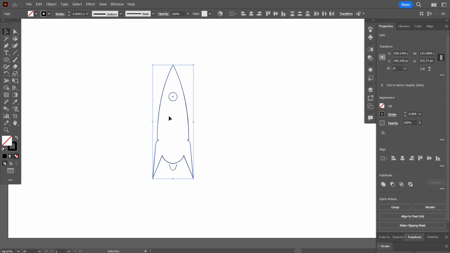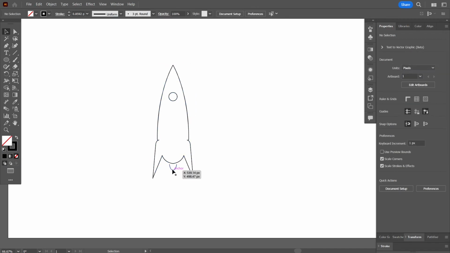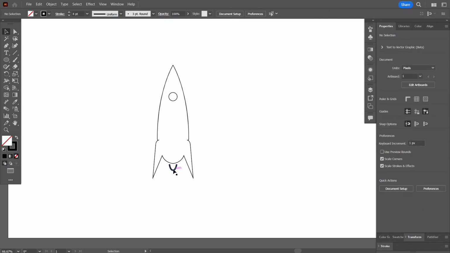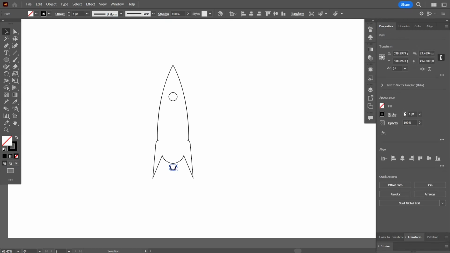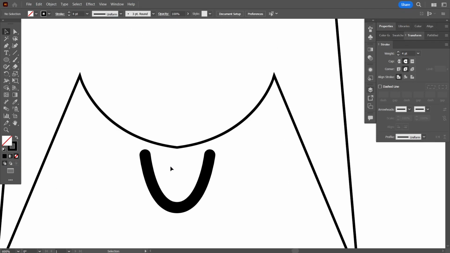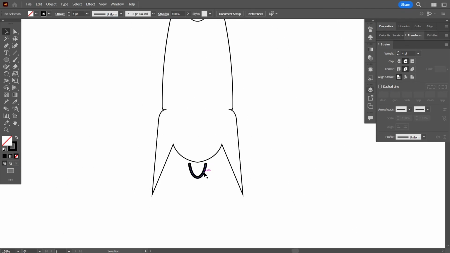Now I need to color it. I need to increase the stroke of it a little bit. I can go here and increase the stroke size, let's say 2 points or maybe 4 points. That should be nice. I can give it rounded caps. I can go in the stroke properties here and give it rounded corners and rounded caps. So we have a much better looking shape.